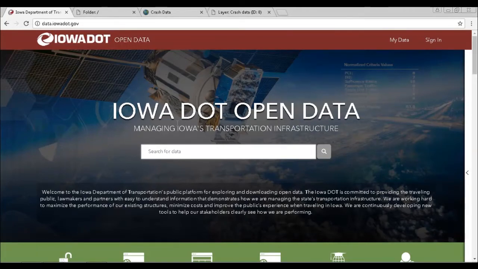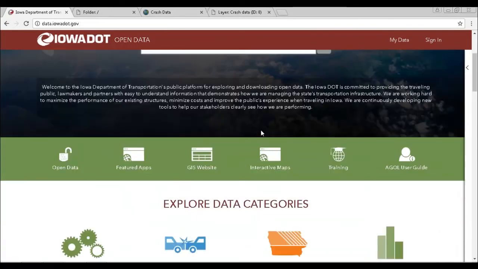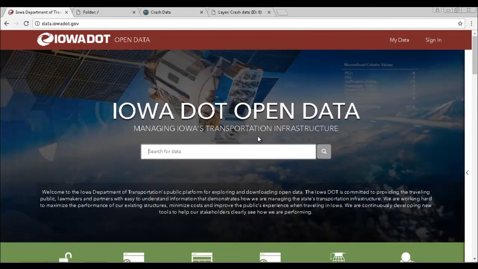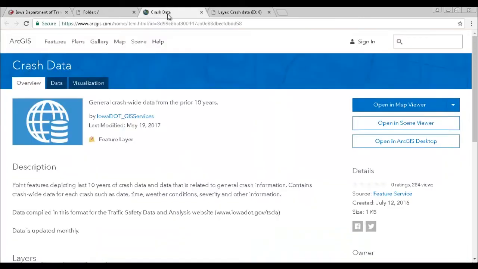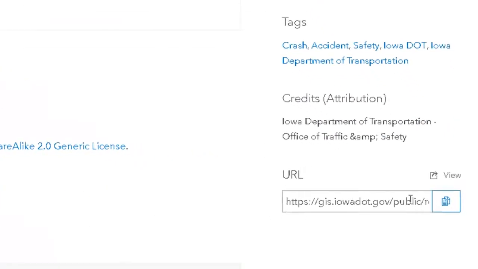So here in our Iowa DOT Open Data Portal, we can search for our data as we know, but let's say that we already have the data that we want. So for this example, we're going to use crash data, and we know that the URL for this crash data is right down here in the bottom right-hand corner.